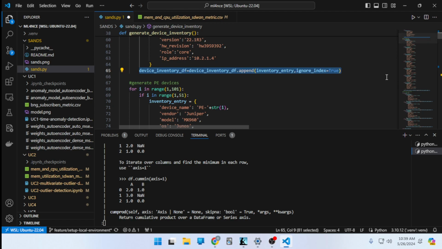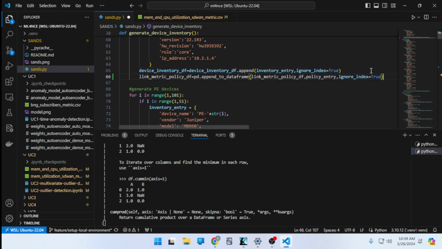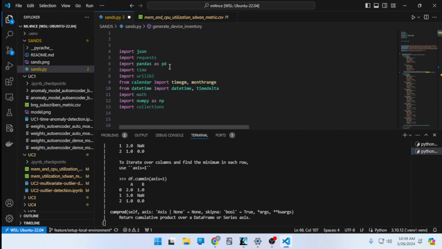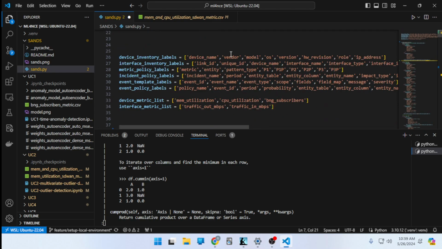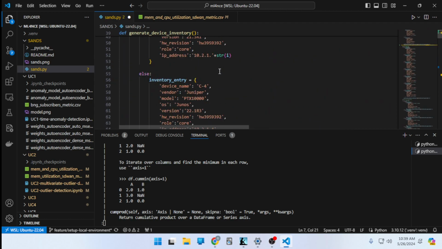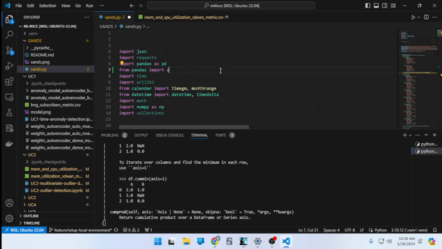So yeah, we can see we have the dot append. Based on our conversation with ChatGPT, we figured out that dot append is deprecated. So now we have append to data frame, which is, oh my god. But what we can do actually is go up to our imports and we can do import pandas as pd. We can also do from pandas import append, or whatever it was called, append to data frame.